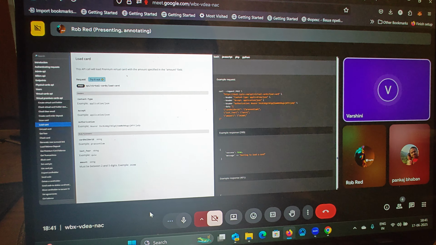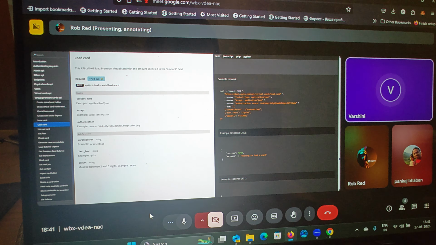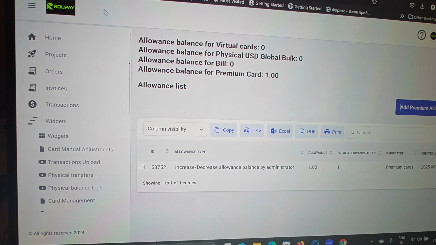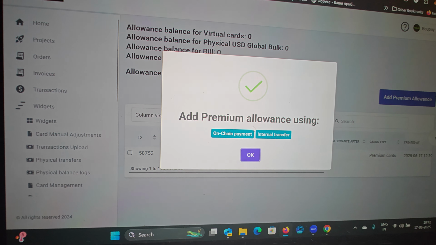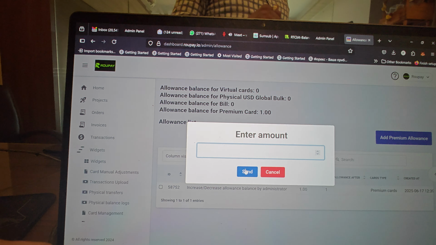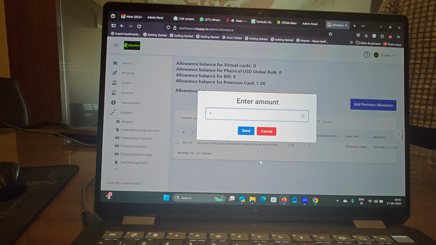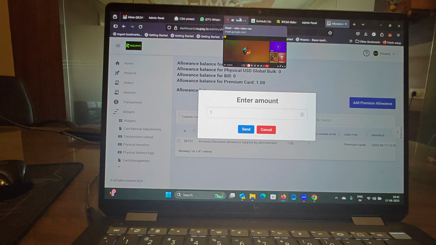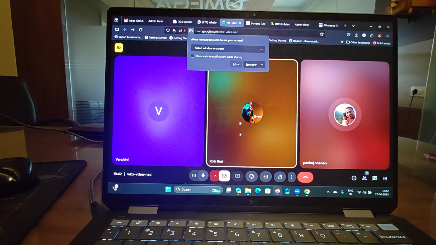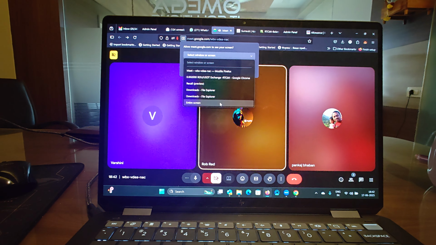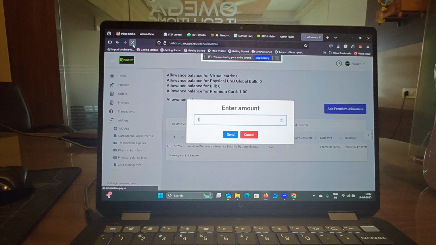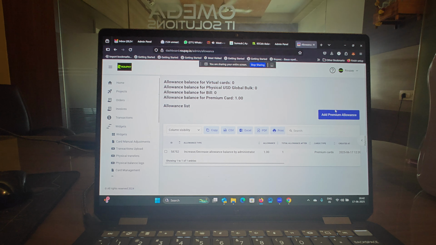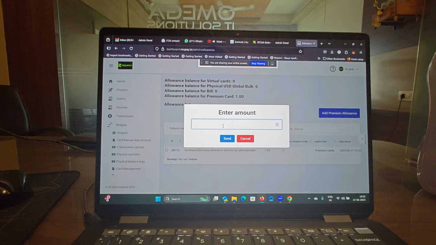Using the issue card, load card on our end. Pankaj, do you have any doubts? Yes, actually I wanted to add the amount, but when I click on add premium allowance on chain, try amount, I get an error. Can you just share screen so that I can get a quick screenshot of this error so I can get it fixed right away? I'll do that straight away. Okay, I'll just refresh the page. Add premium allowance on chain.